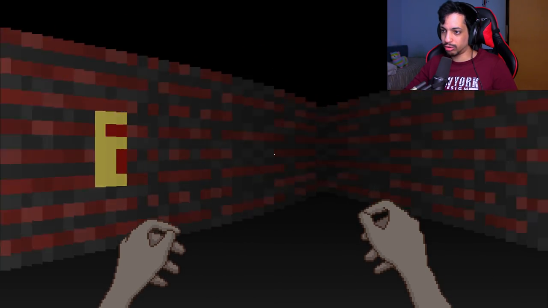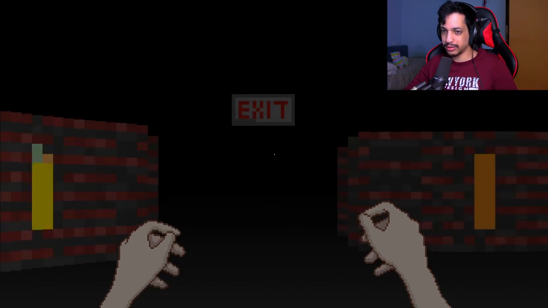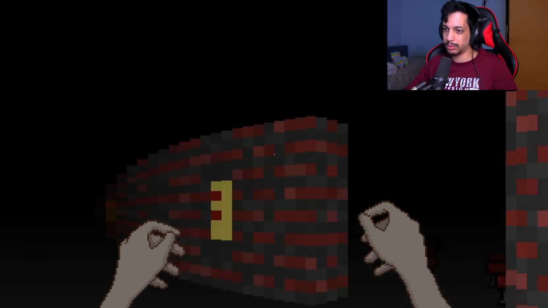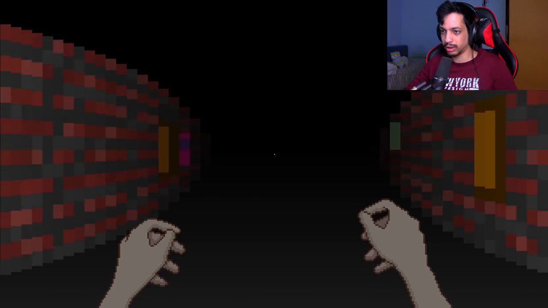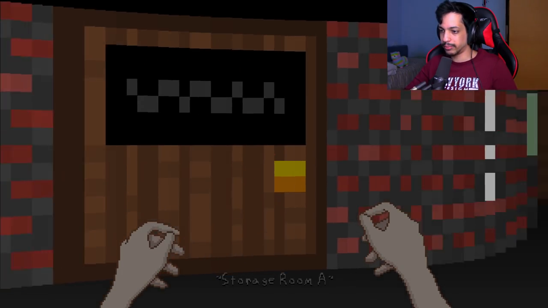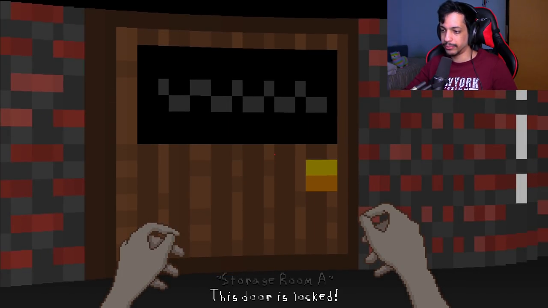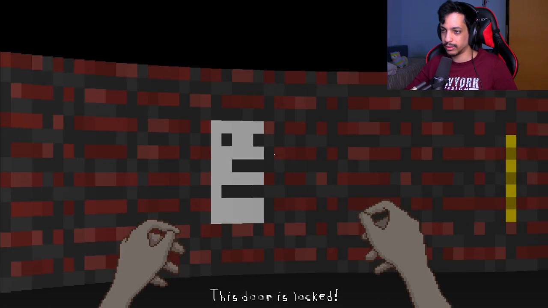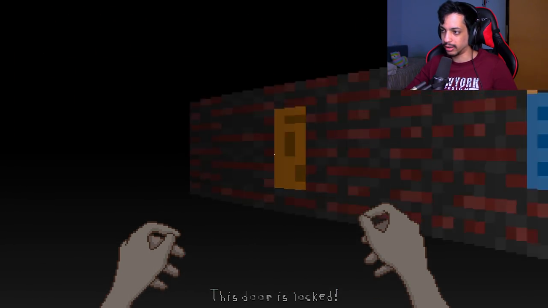Now, everything is distorted, so please excuse me as I try to interact with everything. I'm checking every single pixel to make sure I'm not missing anything. There is a door to my left. Storage room A. The door is locked. Well, there's a note here. No, it's not.